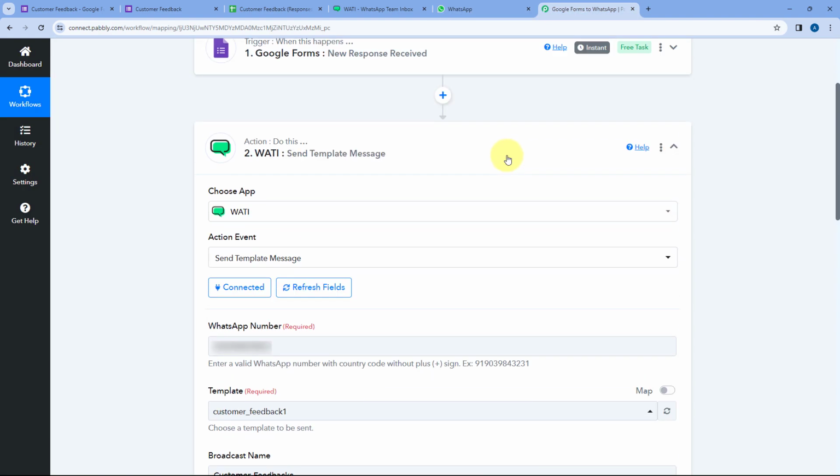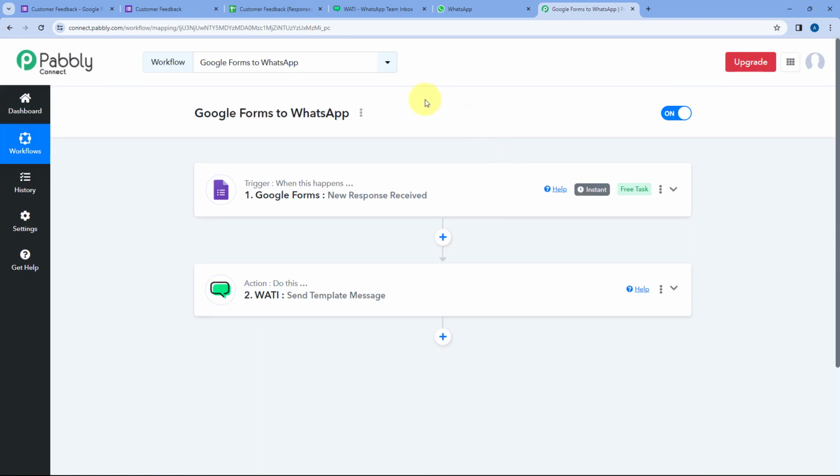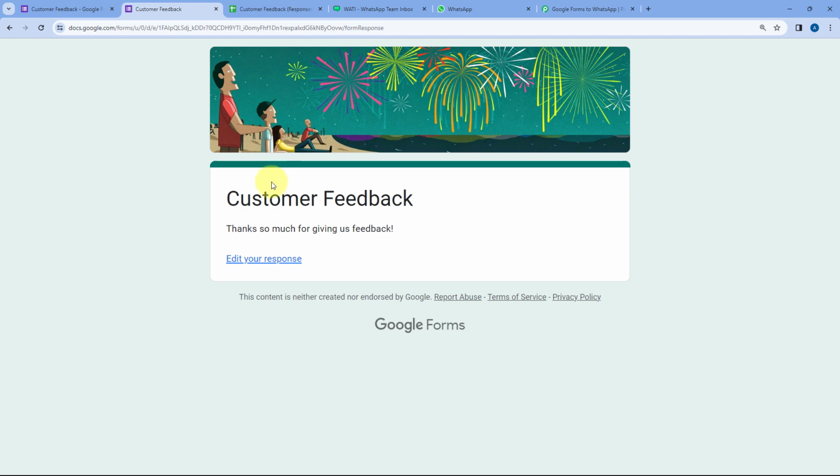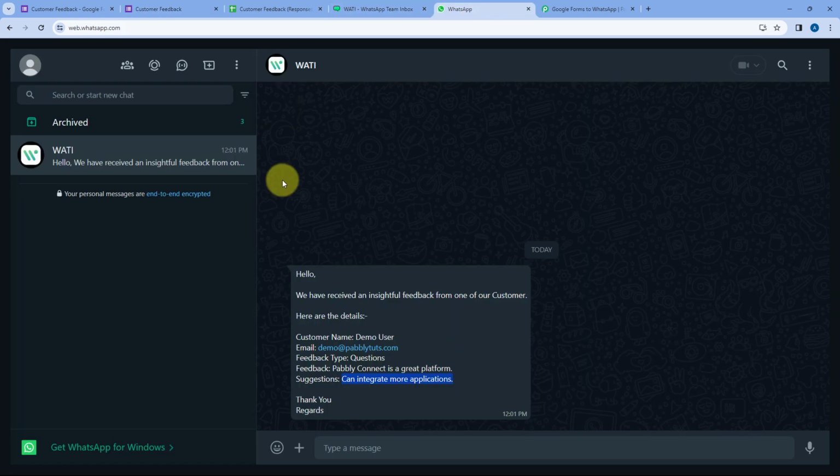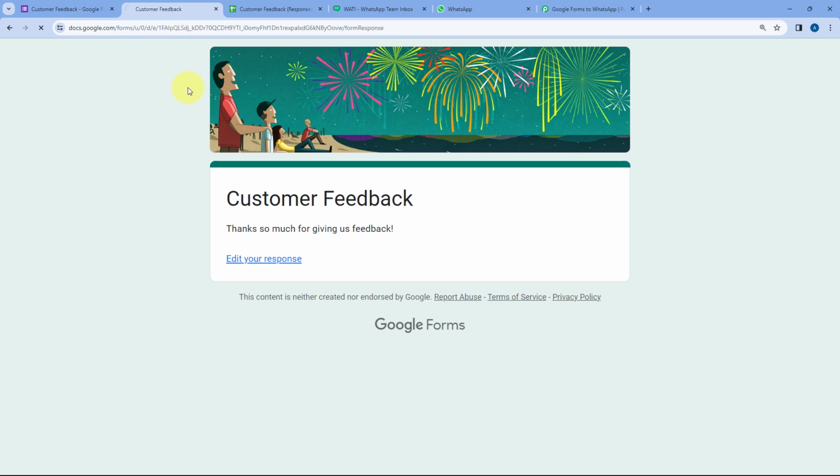This means the automation workflow which we have created using Pabbly Connect is working perfectly fine. And using this automation, whenever we receive a form submission in Google Forms, automatically we are going to receive a WhatsApp message with the same form submission responses on our WhatsApp account. Now, after setting up the automation, let's test this automation workflow once.